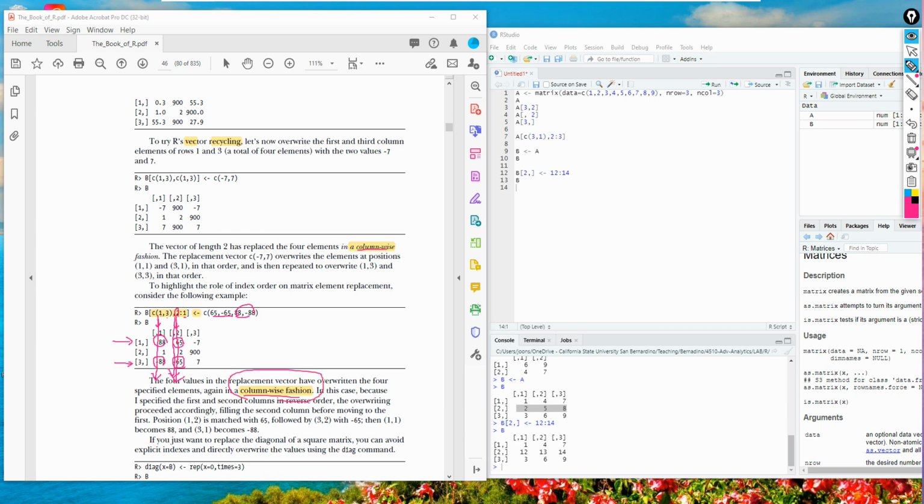Now go back to the first example. If you look at the first example, they're using the concept of recycling. This is the first and the third row, and this means the first column and third column. But this replacement has to be done in a columnized fashion. This means a total of four elements has to be replaced, but you only have 2.